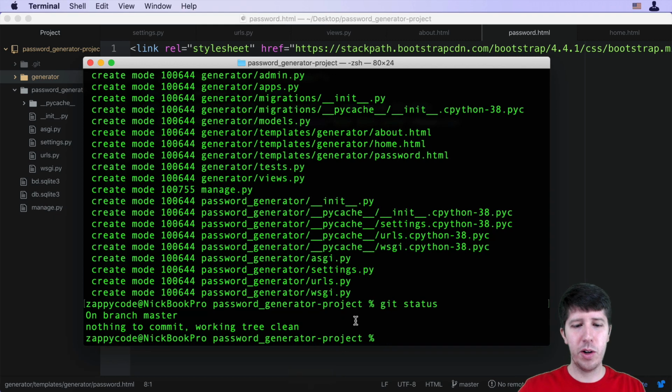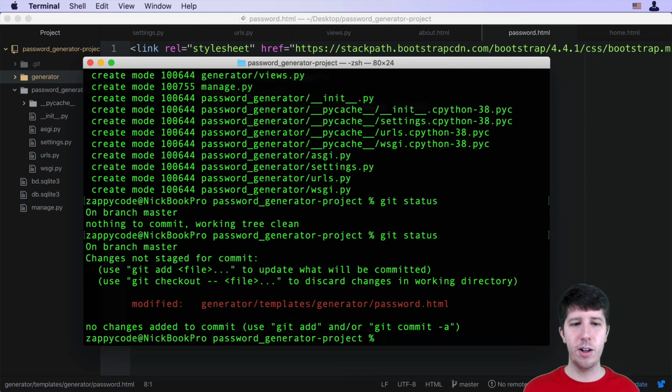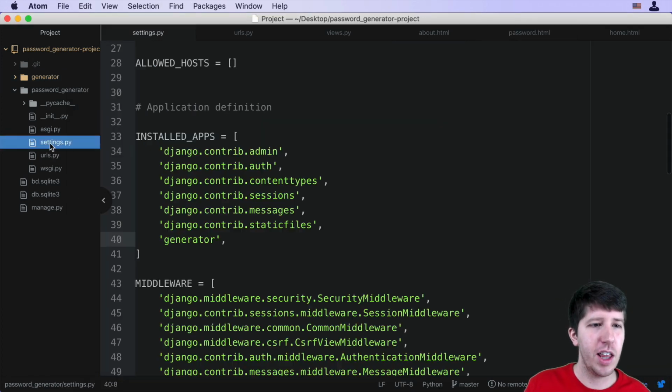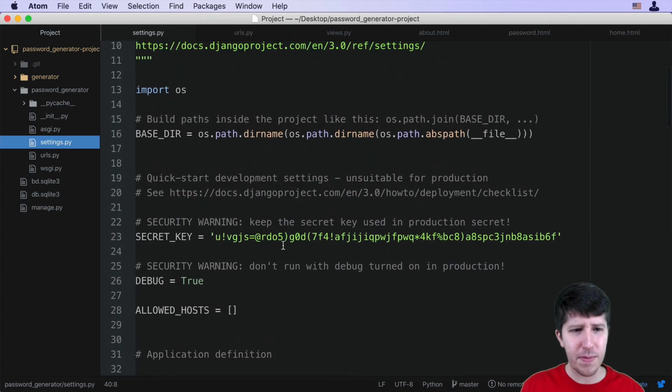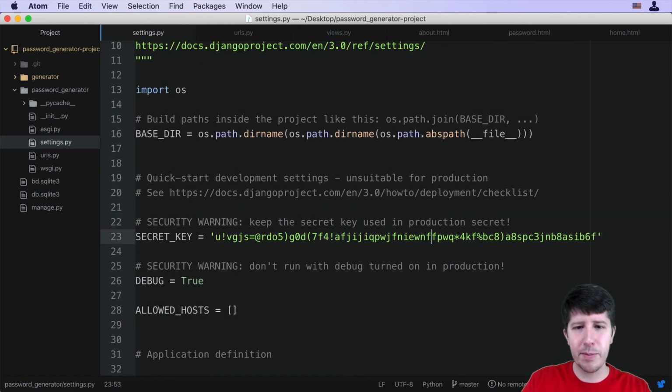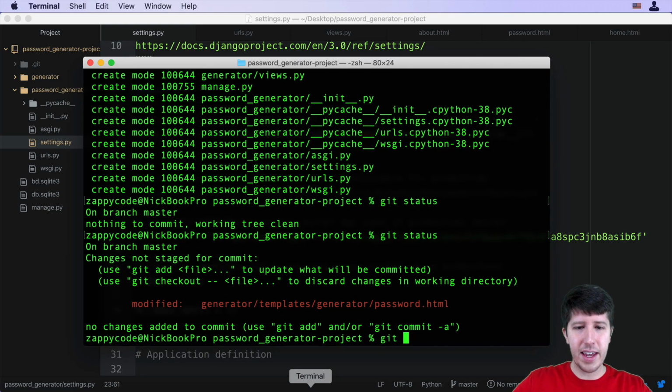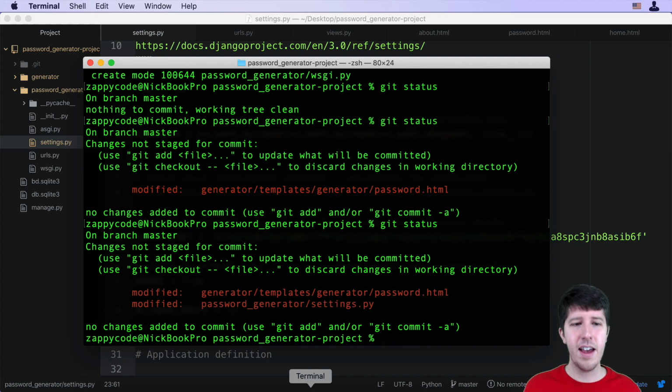If I go back to the terminal and now do a git status, look, it says there are some changes, and it says there's been one file that's been modified, and it's in generator/template/generator/password, okay? So isn't this cool? It will track any sort of changes that we make. So for example, if I go to a different file here, like if I go to my settings.py and I want to change my secret key, I'm going to add some extra characters there. Remember, I save this file, I come back and I do a git status, okay? It now shows that there are two different files here that have been edited.